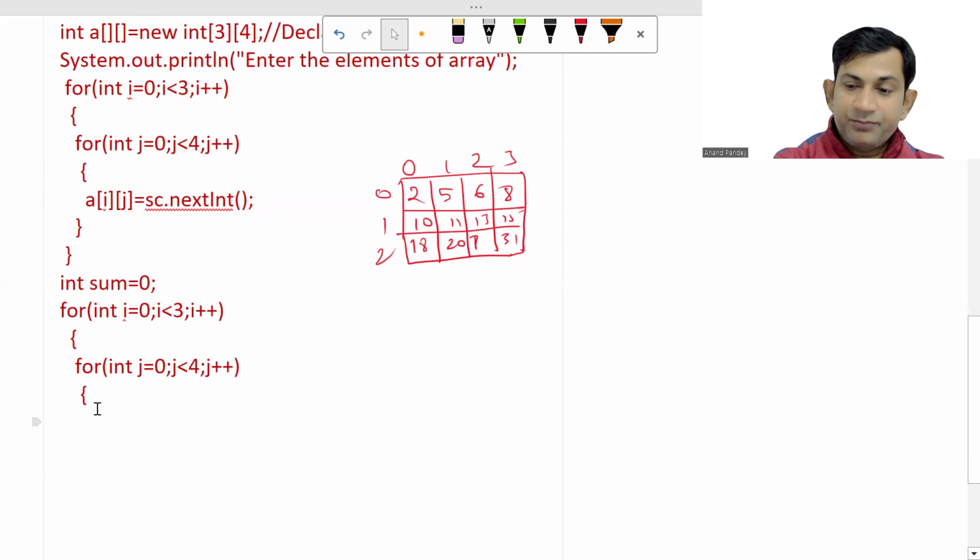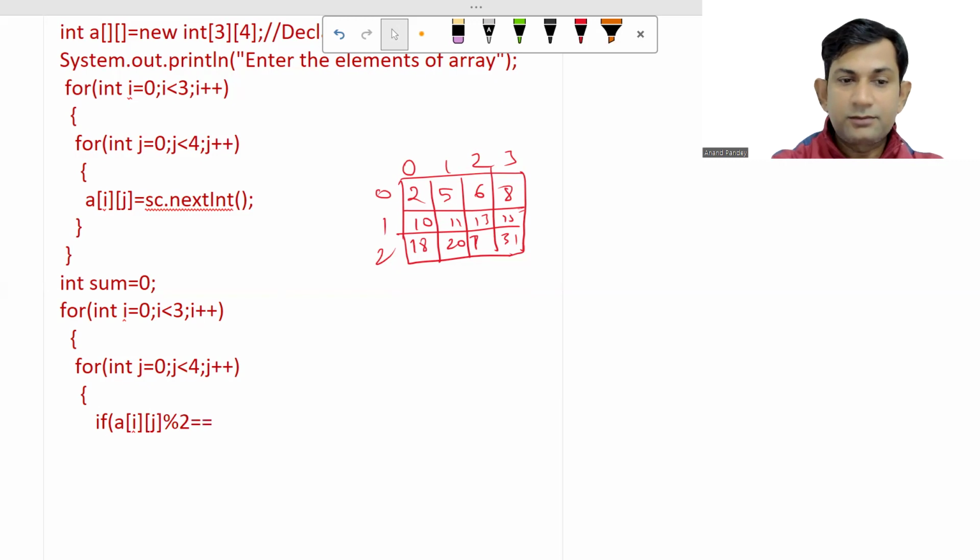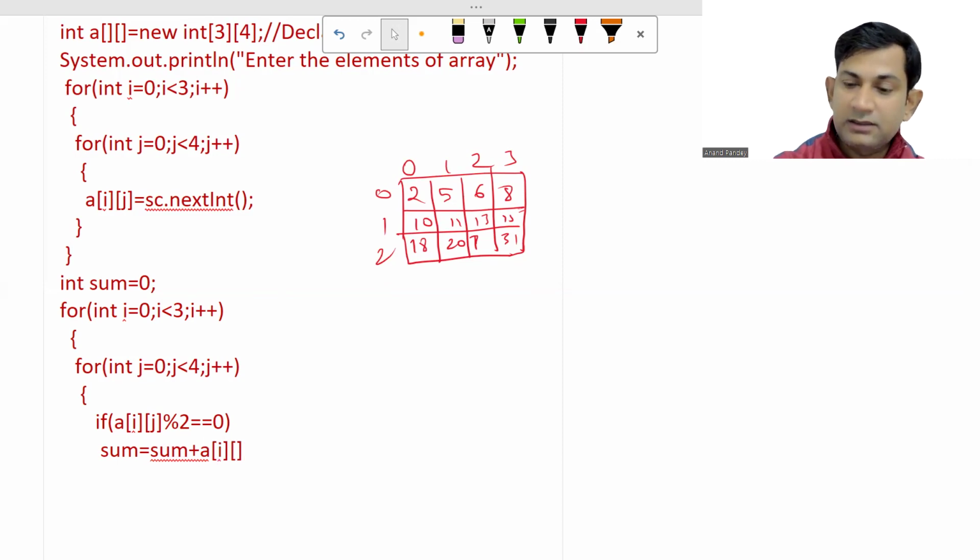Here we'll check if a[i][j] modulus 2 equal to 0. If a[i][j] % 2 == 0. If this condition is true, it means the value at index i, j is an even number. So what to do with that number? That number we have to add. So here we'll write sum = sum + a[i][j].